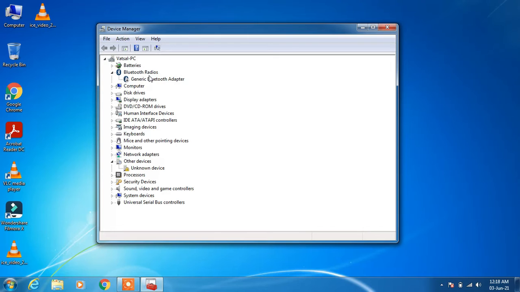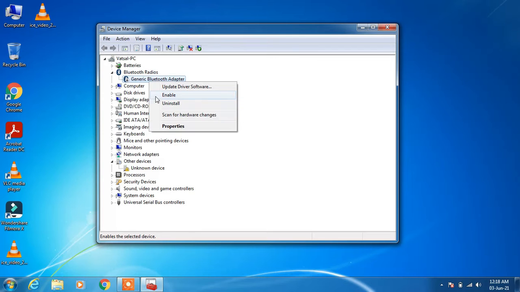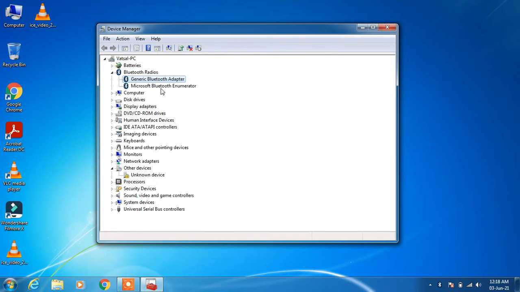Now under Bluetooth radios, just click on this generic Bluetooth adapter. The name may be different in your system, like it may be Realtek Bluetooth adapter or Intel Bluetooth adapter. So just click on the driver. After this, just right click over it and click on this enable option. So this will enable your Bluetooth.